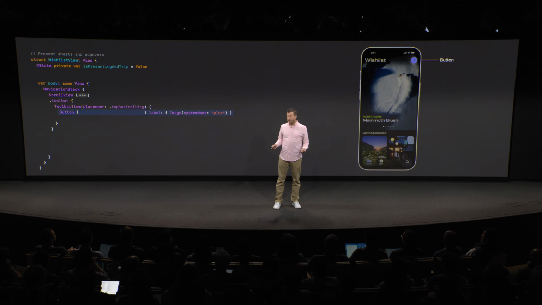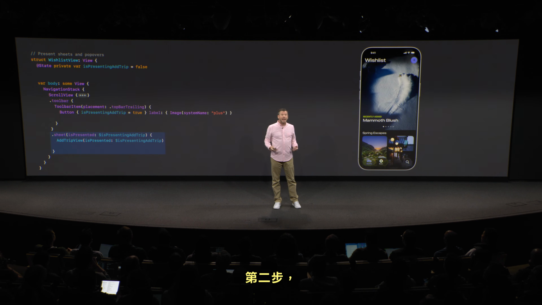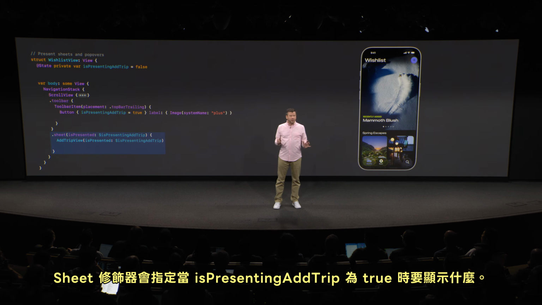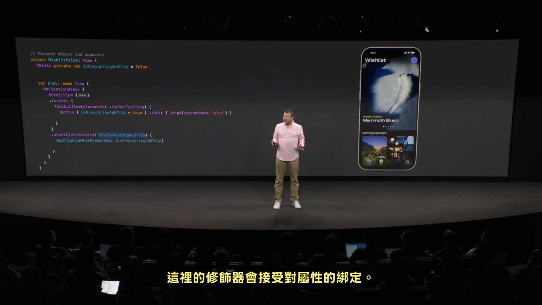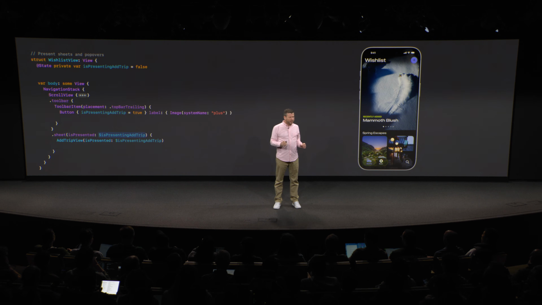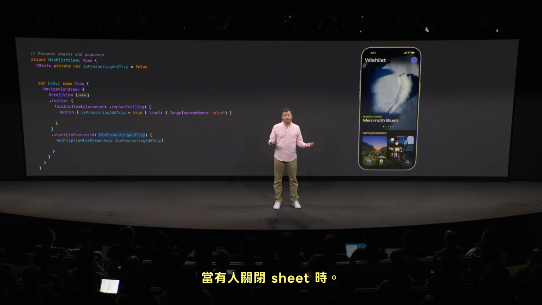With that structure in place, there are just two steps to present a sheet. First, the button in the toolbar sets the isPresentingAddTrip property to true. And second, the sheet modifier specifies what should be shown when isPresentingAddTrip is true. The modifier here takes a binding to the property. That's what the $ means. Cole will go into more details on binding in a bit, but the important point now is that this lets SwiftUI set isPresentingAddTrip back to false when someone dismisses the sheet.